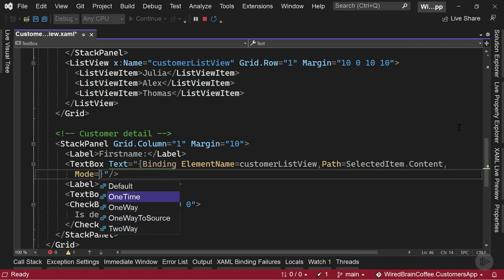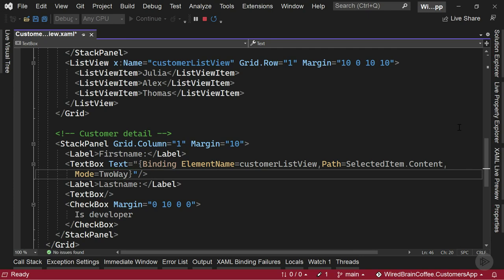You can also set this to OneTime, which means it is just one time read from this property and stored in the Text property. Then no more updates will occur. If you set it to OneWay, it means the value is written from this Content property into the Text property. Every time the Content property changes, the Text property is updated. But when you change the Text property, the value is not written into the Content property. So in this case, TwoWay is actually what you want, and if you want, you can specify it explicitly. I usually do this so that it gets very clear.